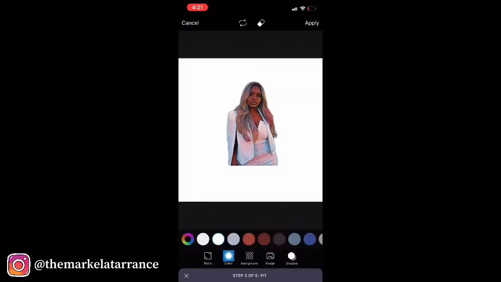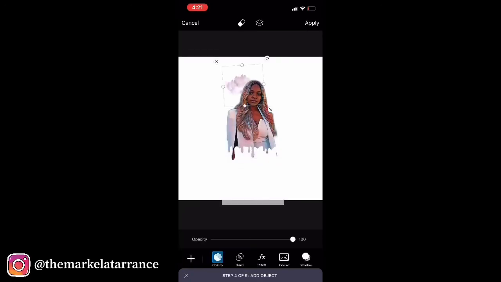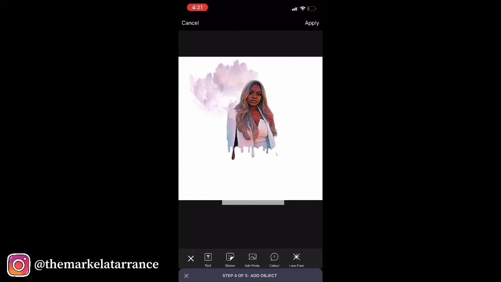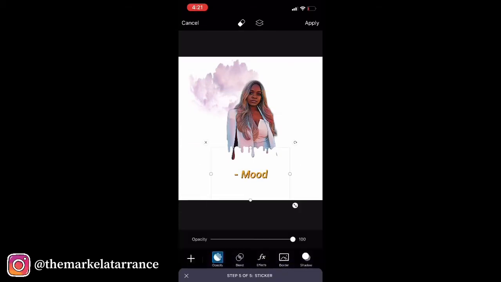So these are already presetting, so you don't really have to do too much, but you do want to make sure that if you choose any background, you can choose whatever color you want. So I went ahead and moved forward. As you see, she had the cloud, so I'm gonna have the cloud too, along with the drip effect. So it's really easy. It's not really too difficult.